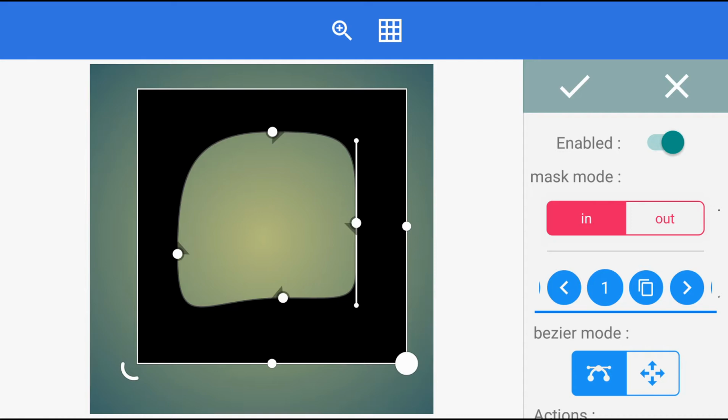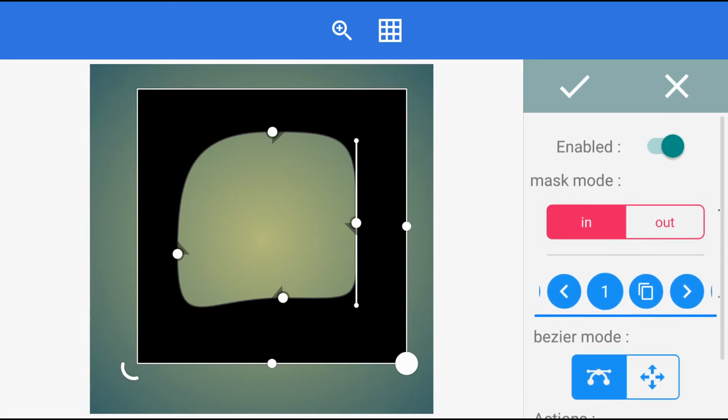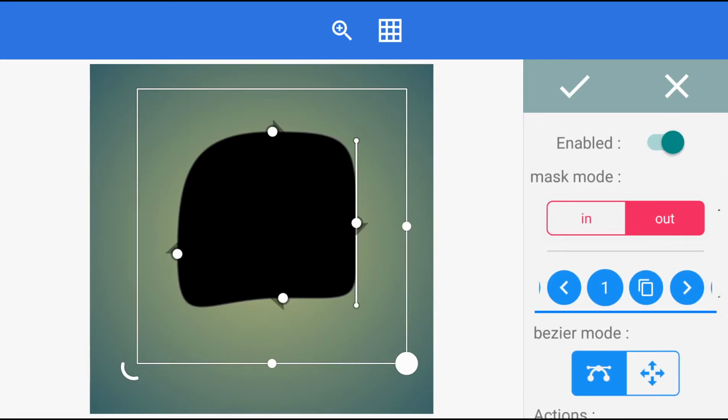Sorry, I want it to remove the outside, so I'm going to click here on the bar on the screen, and I'm going to click on out, so it removes everything that is outside and allows the things which are in.